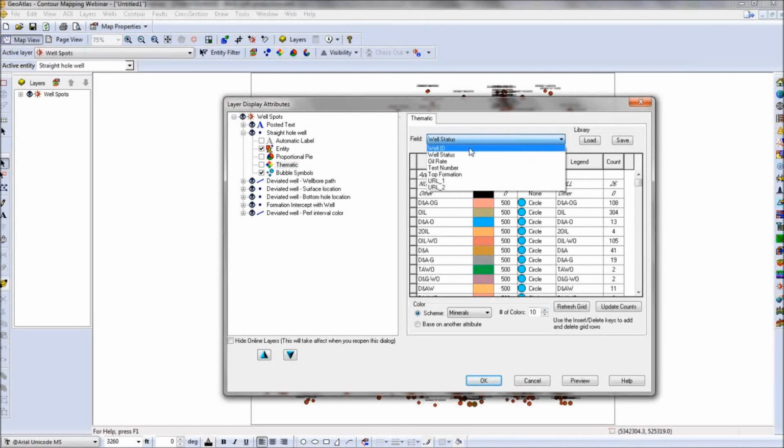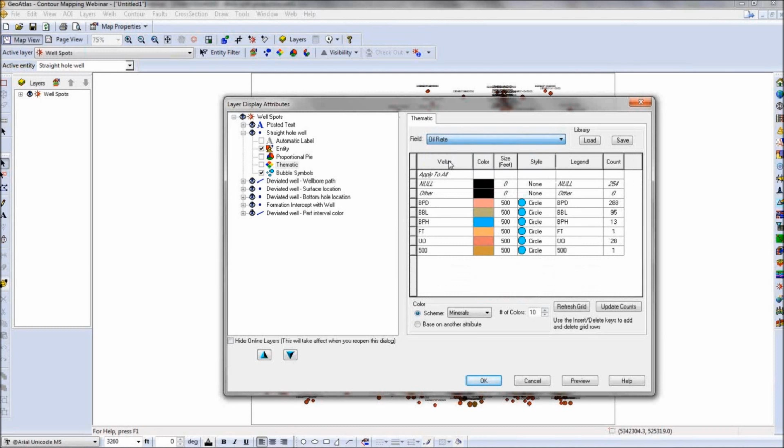So in this case we have well ID, well status, oil rate, which we saw before was a non-numeric value, it can show up in the thematic field here, and you'll see each well will have a certain count to it. So we have 283 wells with a BPD. We have 95 with BBL, 12 with BPH, and so on. And we can set these up with varying colors and varying sizes. Unlike before with the production symbols, we can't put ranges in here.